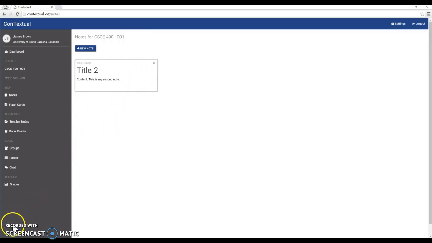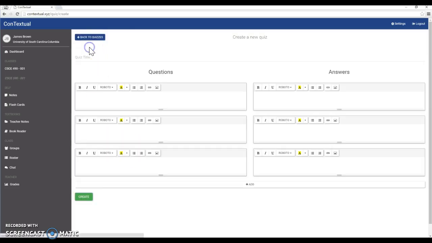Next, we'll focus on flashcards. Welcome to the flashcards or quiz section. Here, students will be able to easily create flashcards to go over material that they have learned in class. To get started, click on the New Quiz button.